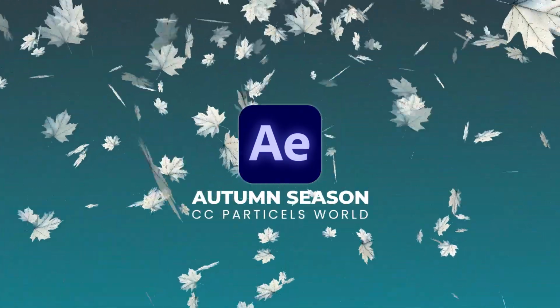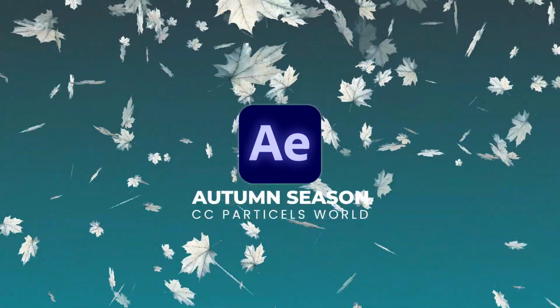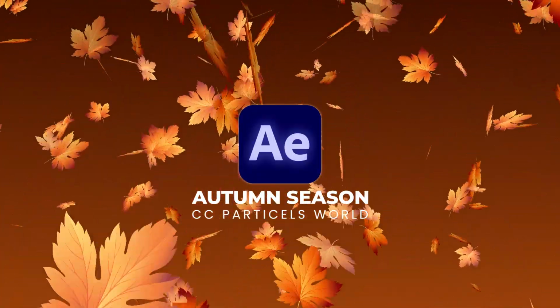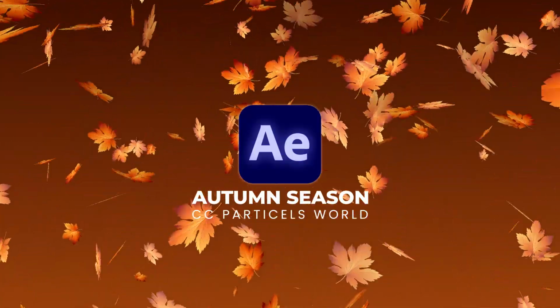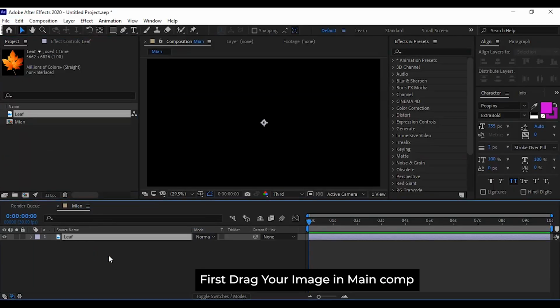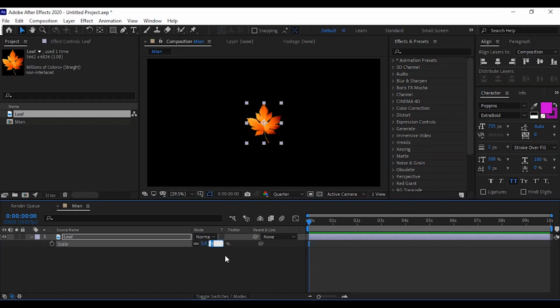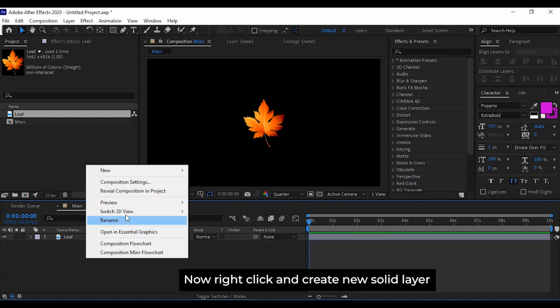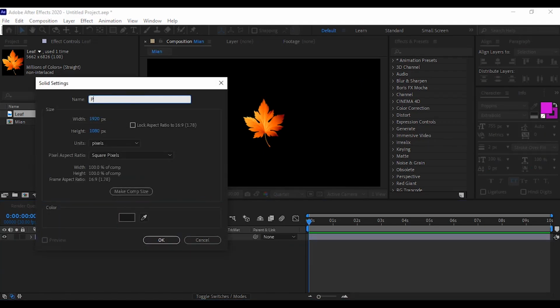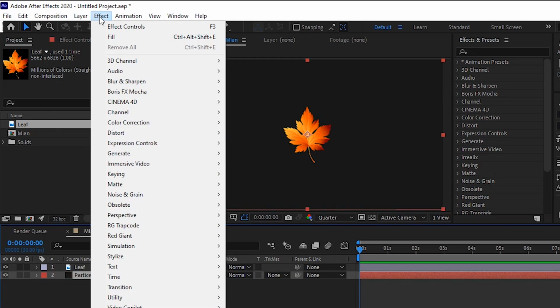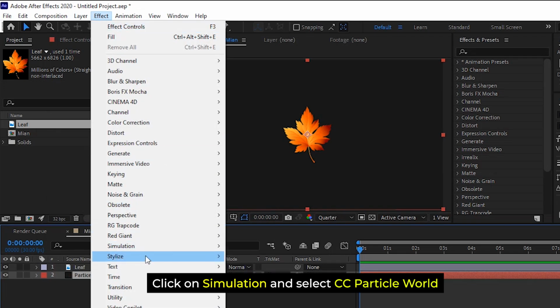In this tutorial, we will create a falling leaf in After Effects. First, drag your image into the main comp. Now right-click and create a new solid layer. Go to Effect, click on Simulation and select CC Particle World.